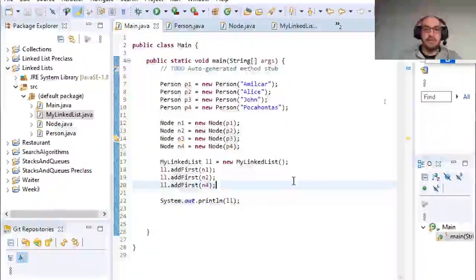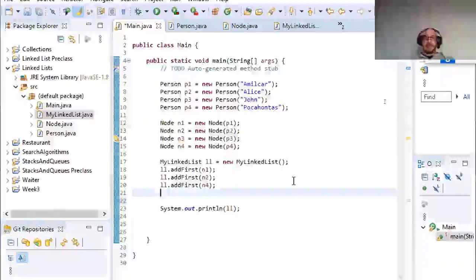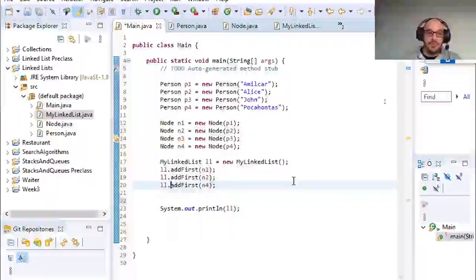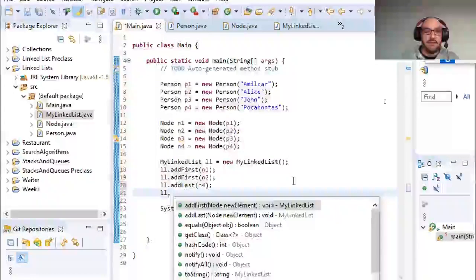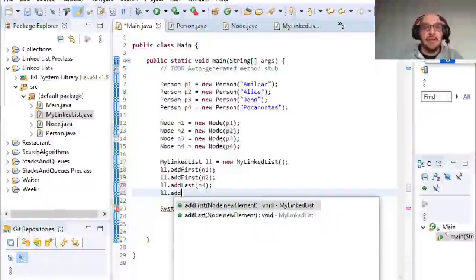And just the same way I have added a couple of first elements, I'm going to add one element to the last. So for example, I'm going to say addLast n4, and I'm going to say ll.addLast.